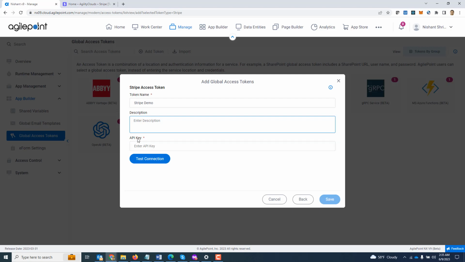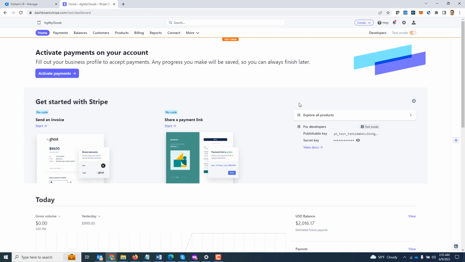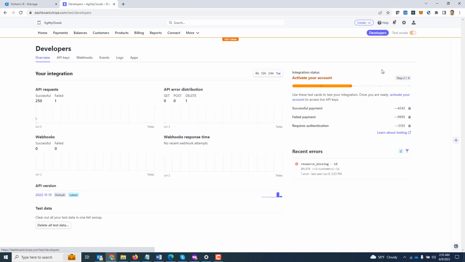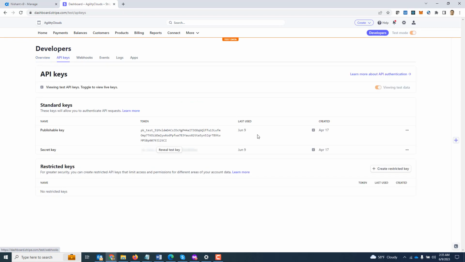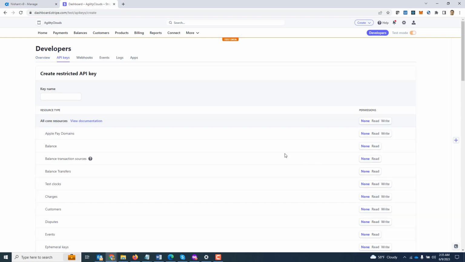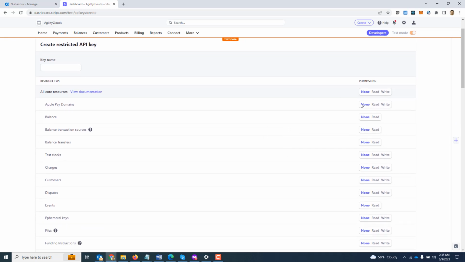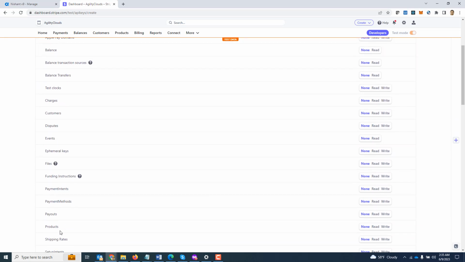Now, in order to receive the API key, what you can do is go to Stripe, click on Developers, API keys. Now you can create a restricted API key if you want. A restricted API key would be one where you can specify the scope on a per object basis. So for example, I can say whether a person having this key can read information about the customer or write information of the customer, and similarly for products.